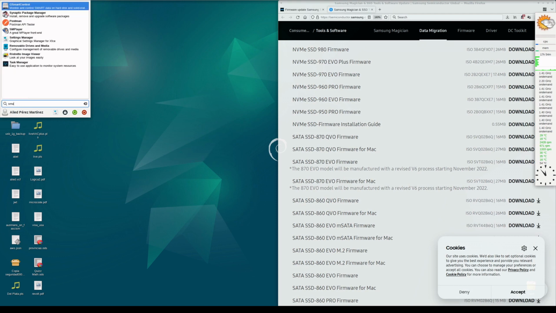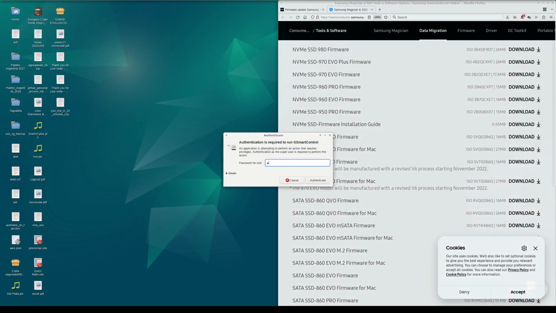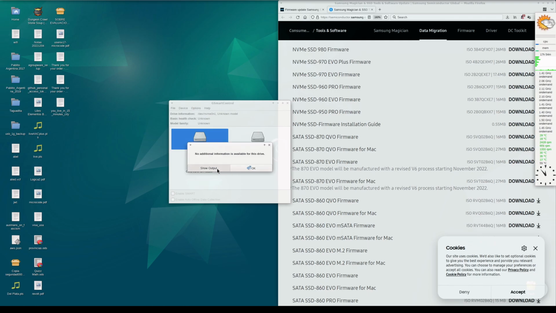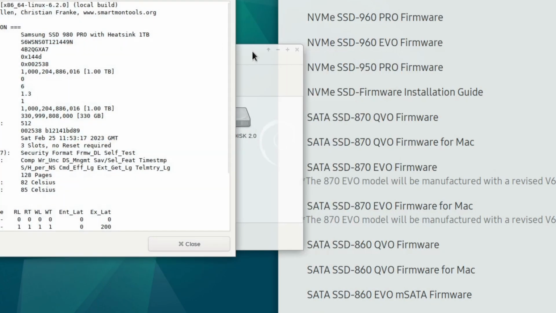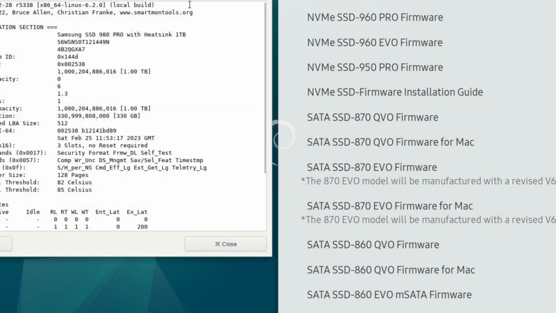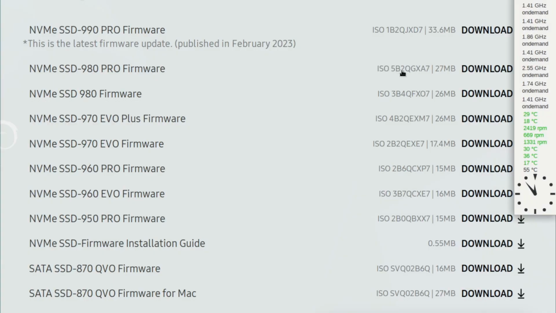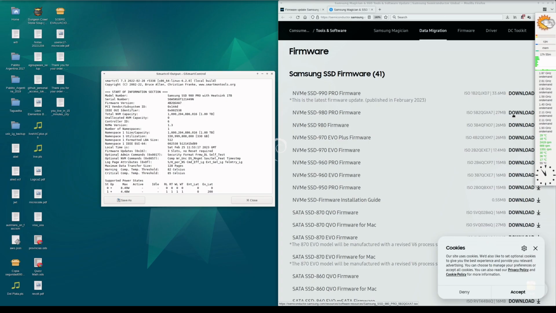First, let's check. Samsung SSD 980 Pro. So, version 4B2Q. Version 5B2Q. I guess that's the one.